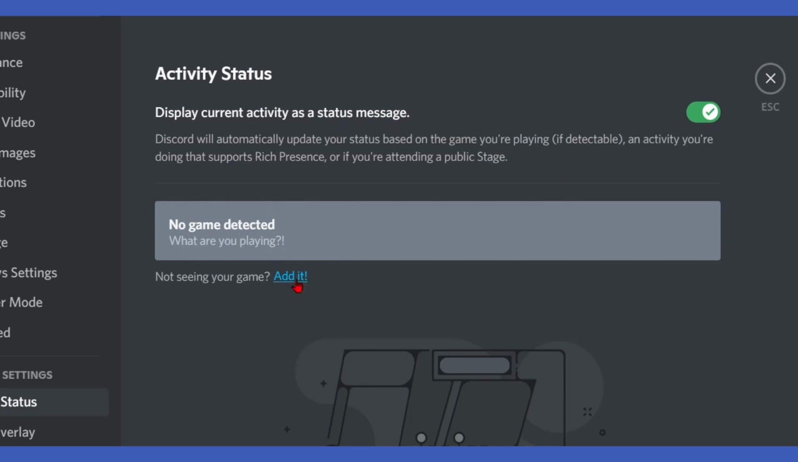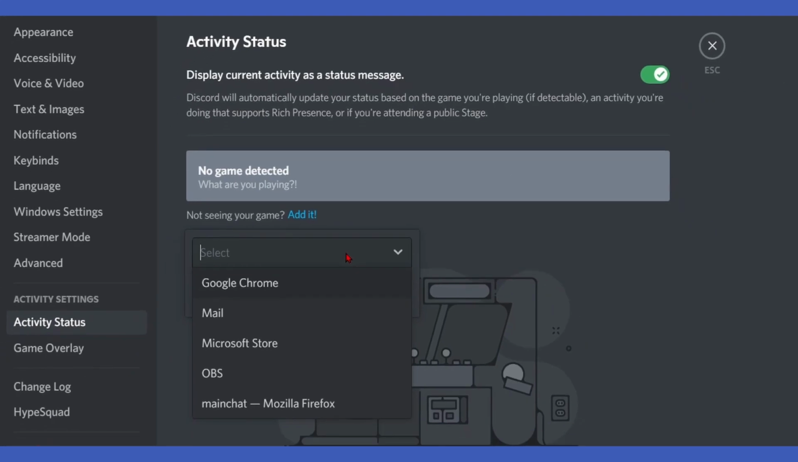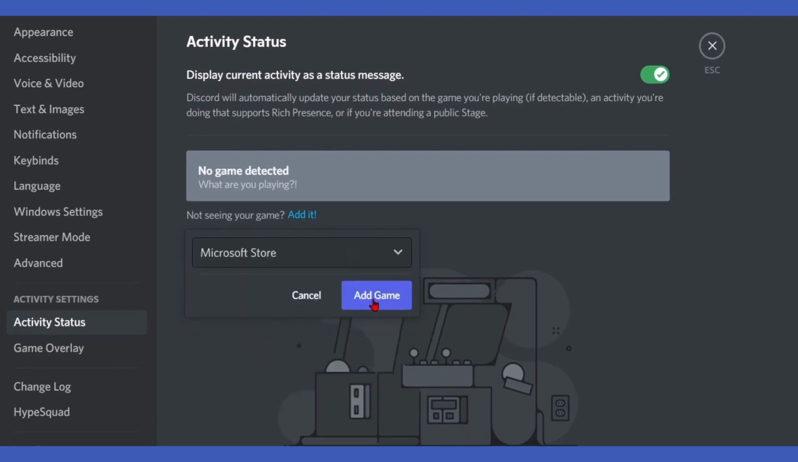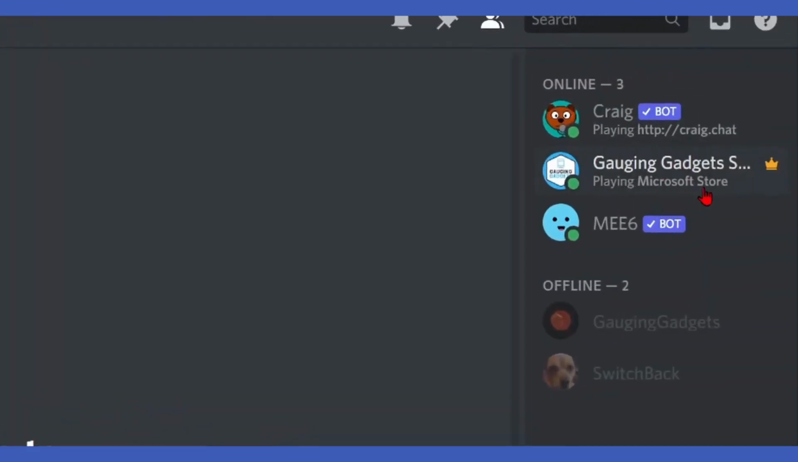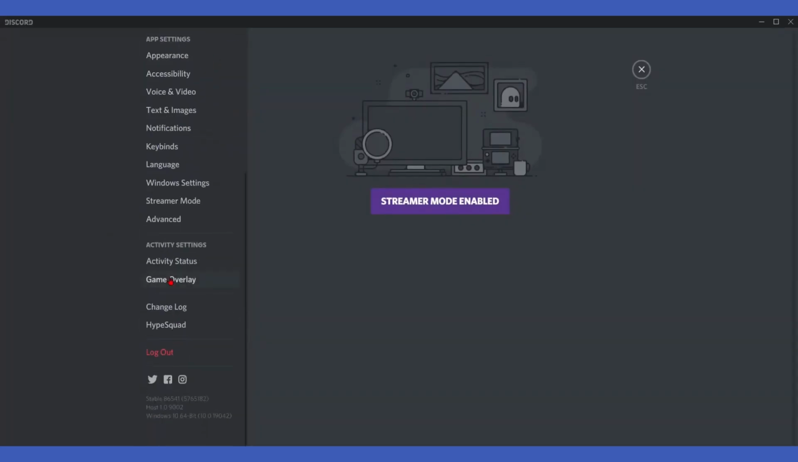To change this, click on Edit option. A new menu will appear where you can select a game or application from the drop-down menu. For example, you can choose the Microsoft Store as a generic option. Select the desired game or application and click on Add Game option. Now, if you go back to the settings, it will show that you are playing the selected game or application.